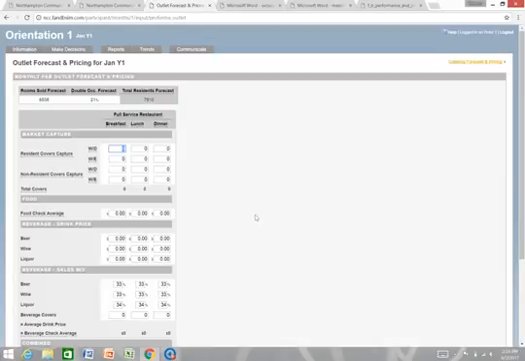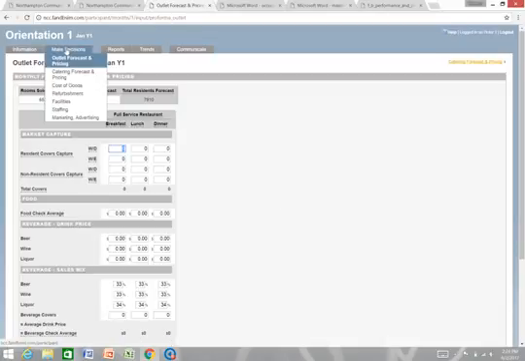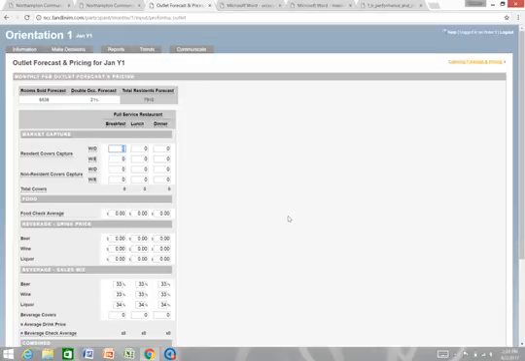The one thing I'd like to share is a little bit of advice. People often ask, should we make all these operating decisions in the order that they appear? So if you look under Make Decisions, it's Outlet Forecast and Pricing, Catering Forecast, Cost of Goods, Refurbishment, Facilities, Staffing, Marketing, and Advertising. So the answer is yes.